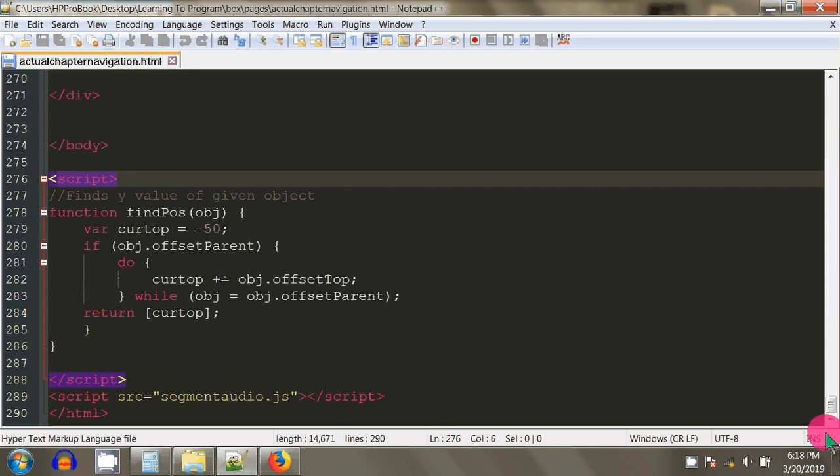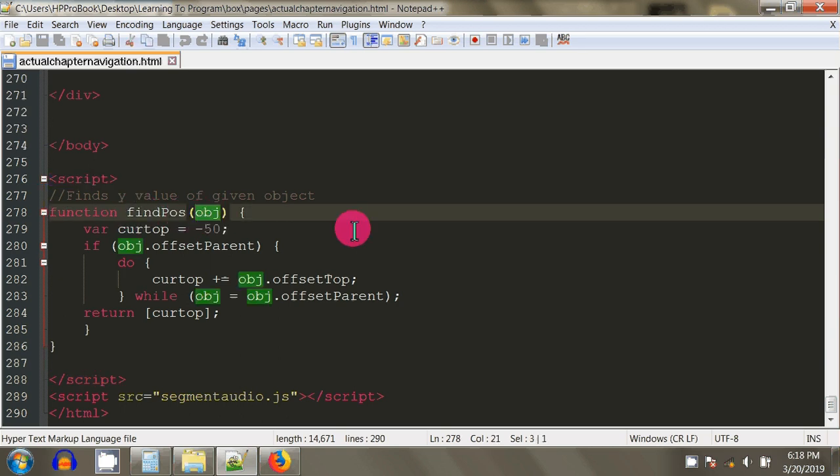And each given object is going to be those divs with a div ID of D1, D2, and D3. So the function is findPause. In parentheses, we have a parameter called obj, short for object, and you see everywhere that it's lit up. Then an opening curly brace. Line 279, var curTop, which I'm sure is probably short for current top, equals -50.